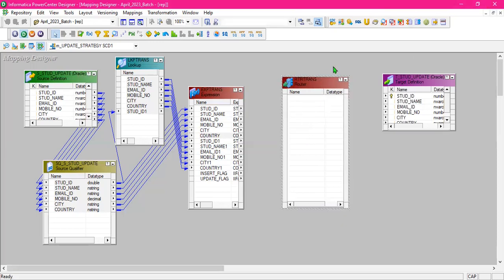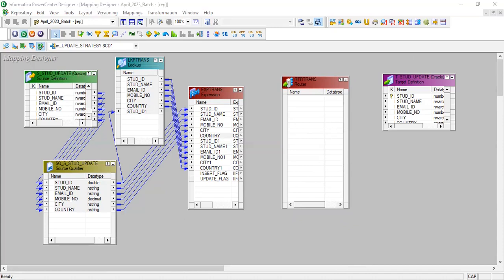That is what a router is. So we are going to take two outputs here, that is insert and update. I will connect this to the router, to know whether the source record should go for insert or update. We are separating these two groups. Now connect the source record from the expression to the router.